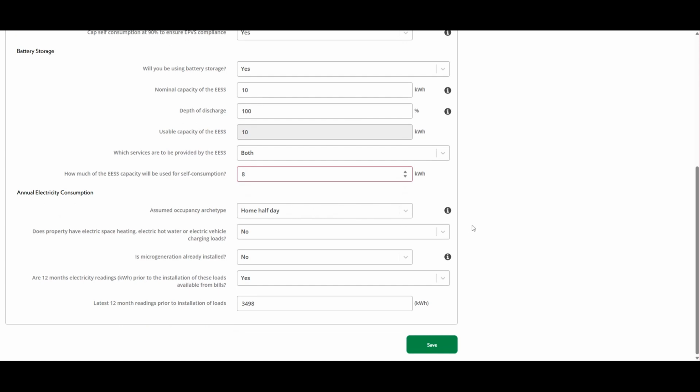Now, this is where you have your MGD 003 questions. So the assumed occupancy archetype, which is home half day, home all day, or out all day. There is a little tooltip here that gives you the descriptions of those from MGD 003. Then it asks you questions such as, does the property have electric space heating, electric hot water, electric vehicle charging loads? I'm going to say no. Is there already microgeneration? I'm going to say no. And are 12 months electricity readings available? So I'm going to say yes. Latest 12 months readings prior to the installation of loads, I'm going to say that was 6,500.